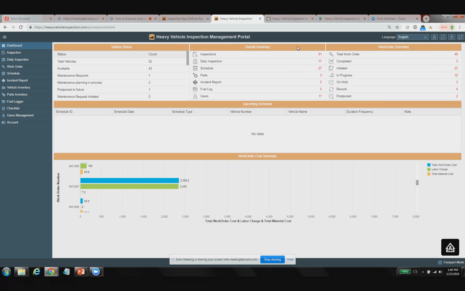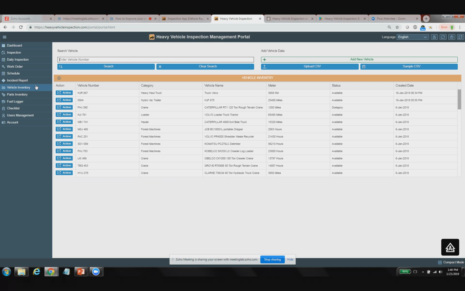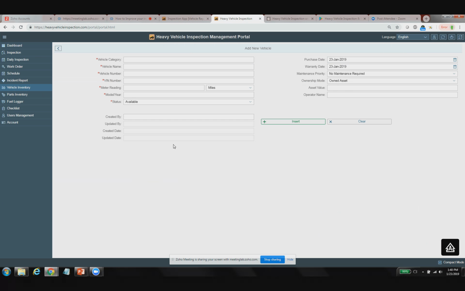To start with, let's see how step one would move their machinery onto the platform. There is an option to upload your existing spreadsheet file where you have your machine details, and it can simply bring that information into the system. Or one could manually input the new vehicle and put in the fine details as per the machinery. Or in bulk, we could just bring in a spreadsheet.